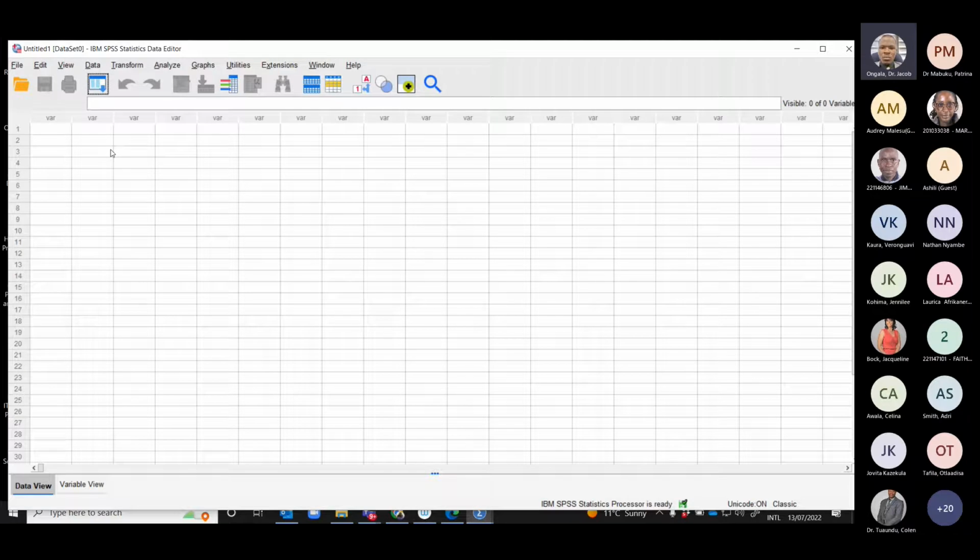And from the data editor here, you can see it is made up of a spreadsheet, columns, and rows. These columns here are variables. I believe you can remember last time when you were talking of variables in our presentation. A variable is one particular quantity or one particular phenomenon being measured from an object. For example, age can be a variable, height can be a variable, and so forth.